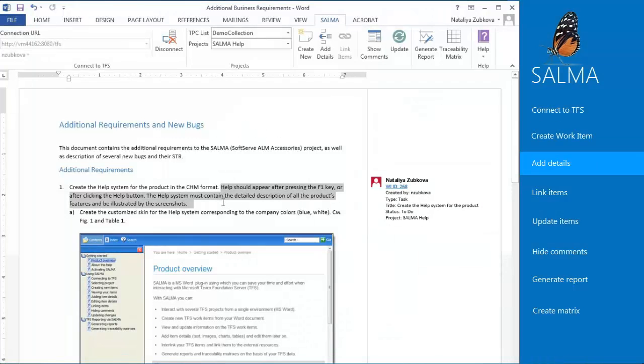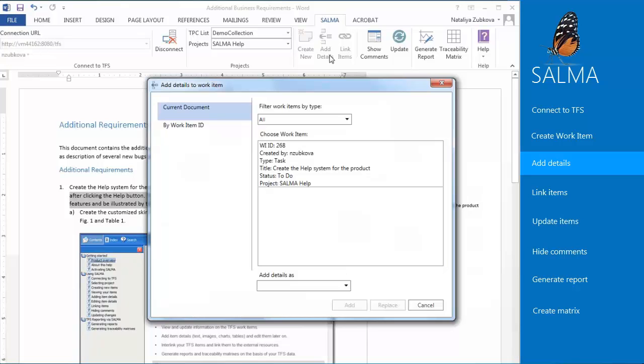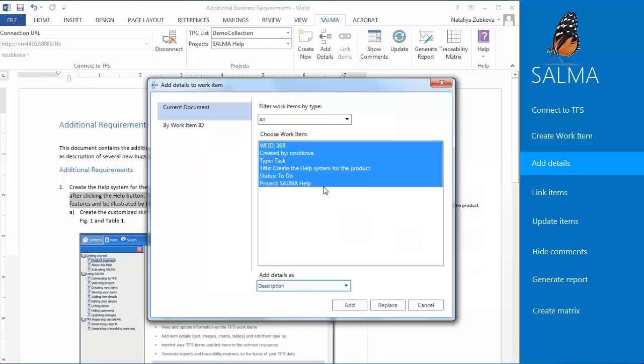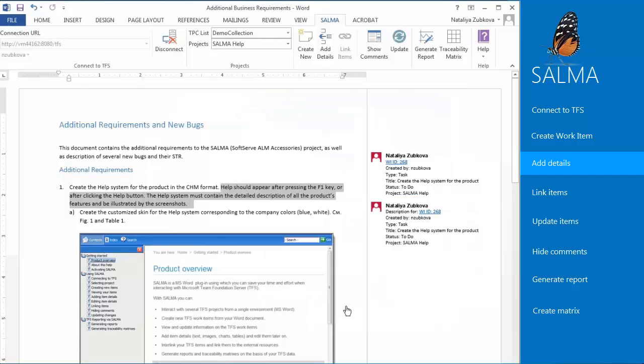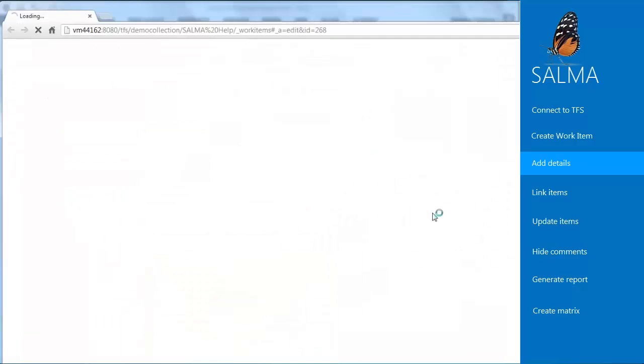To add details to work items, select the text fragment in the document, click the Add Details button, select the requirement from the ones present in this document, or search for the work item by ID. Specify the field of the work item where we want to add the description and click Add. The added details are also displayed as comments on the margins of the document. To view the element on the TFS web client, click its ID within the comment.